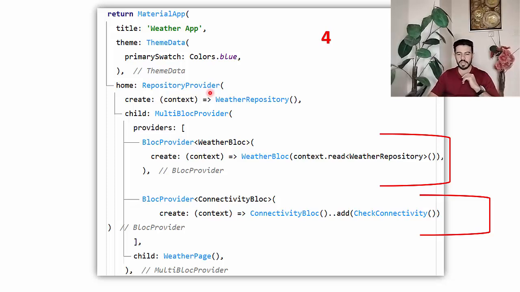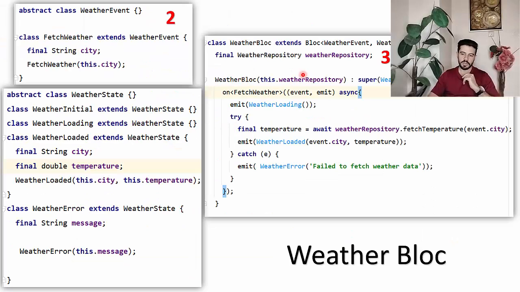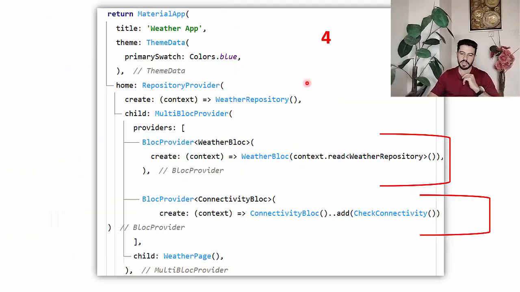So the repository, we need to inject it also inside the block. If you remember the first block here, we said what? In the constructor of the block, we have repository. So here I make a repository provider to do the dependency injection, and just create an object from weather repository. After that, below in the child of this one, the repository provider will be the parent, and this one the child. I add multi-block provider since I have 2 blocks here, not 1 block. If I have 1 block, I can just use a block provider. Since I have 2 blocks here, one for weather and one for connectivity, I have added multi-block provider.